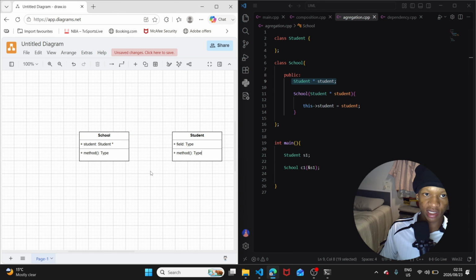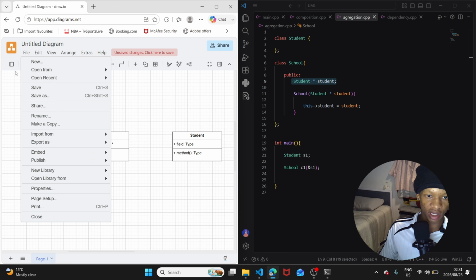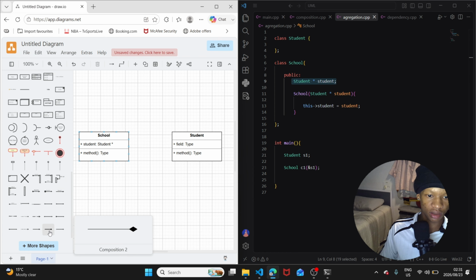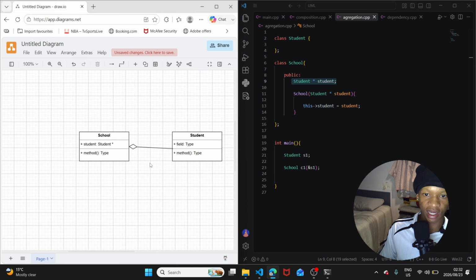Now we need an arrow to represent this. So let's pull out the shapes, and then you can scroll over here, and when you hover over them, you can see the different types of relationships that we can have. Let's choose that one, which is aggregation. And you want to point it in this direction. You could try and make it straight for formatting, but what we're saying is that student is being stored by the school, but partially.